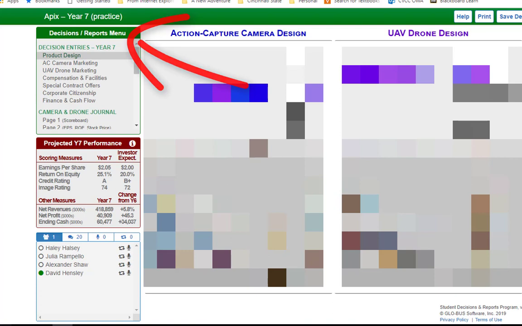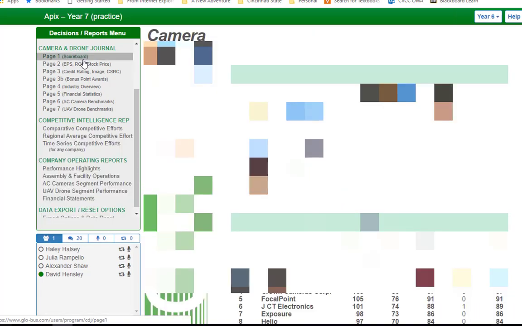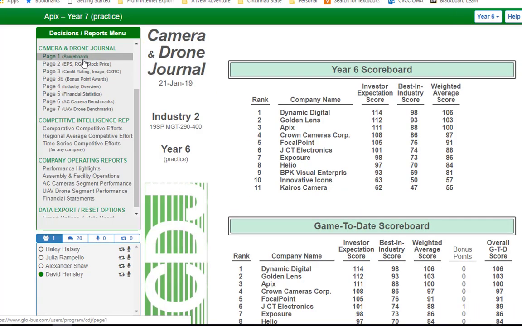Now you do. So if I scroll down here, now I can see the camera and drone journal. Here's the information you should be looking at. Each team has access to this. If I click on scoreboard, I'm going to see the different companies. And let me scroll down a little bit.